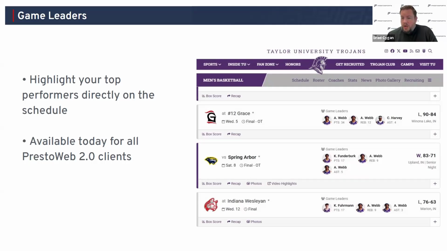And then the next question is, how do you turn on the game leaders? Sure. So to turn on game leaders, all you're going to have to do is just submit a support ticket, and they will get that turned on pretty quick.